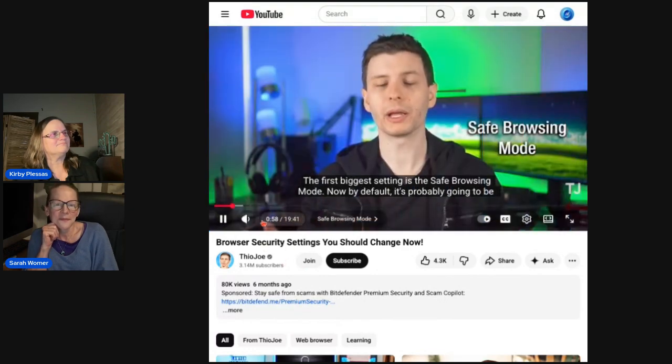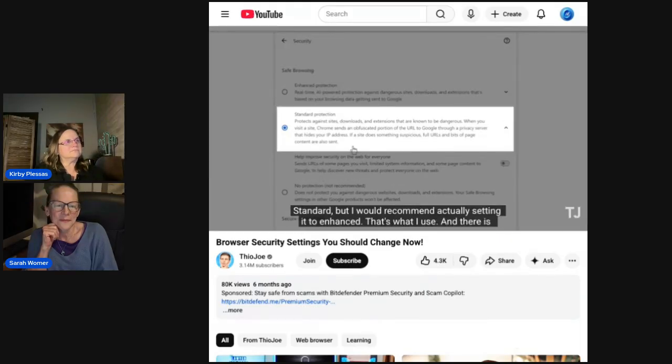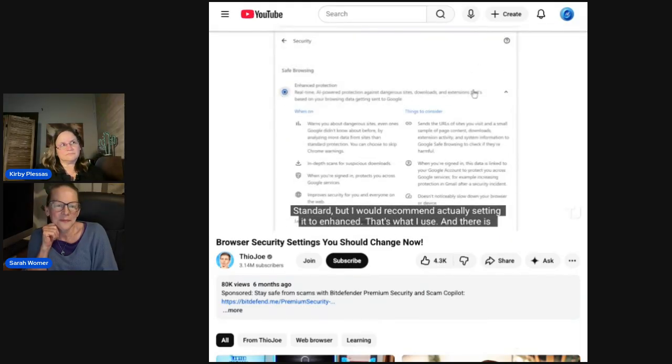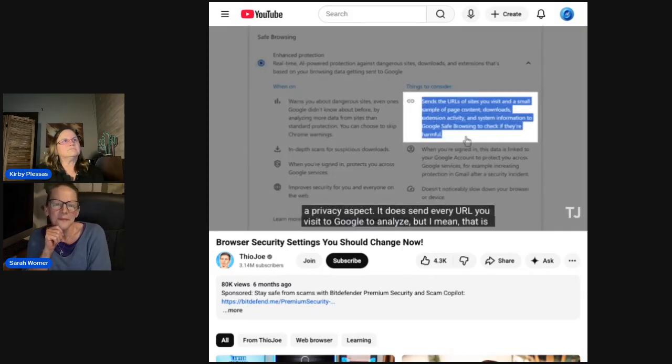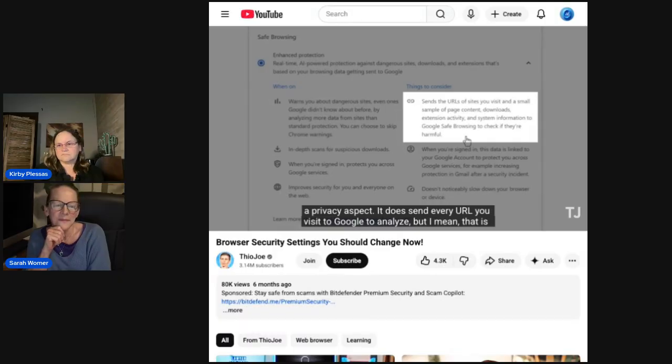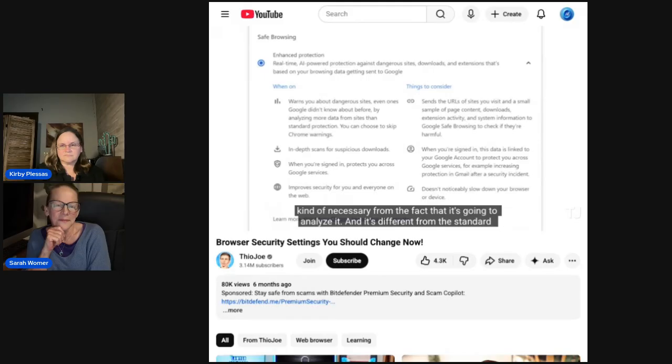The first biggest setting is the safe browsing mode. Now, by default, it's probably going to be standard, but I would recommend actually setting it to enhanced. That's what I use. And there is a privacy aspect. It does send every URL you visit to Google to analyze, but I mean, that is kind of necessary from the fact that it's going to analyze it. And it's different from the standard mode where my understanding is it might download a list of known malicious sites every several hours, if not once a day. And if you happen to visit a site that is known, but it didn't download that list yet, then you're not protected. Whereas in this case, it will always be the most up-to-date response.